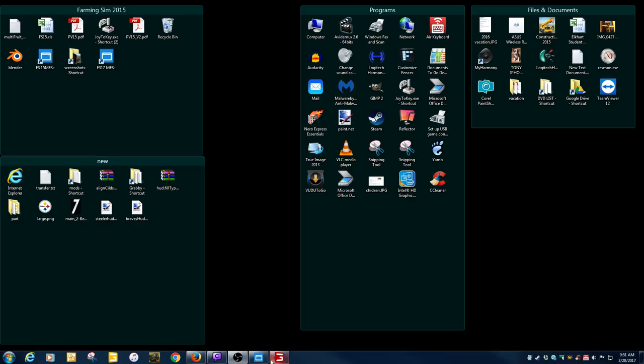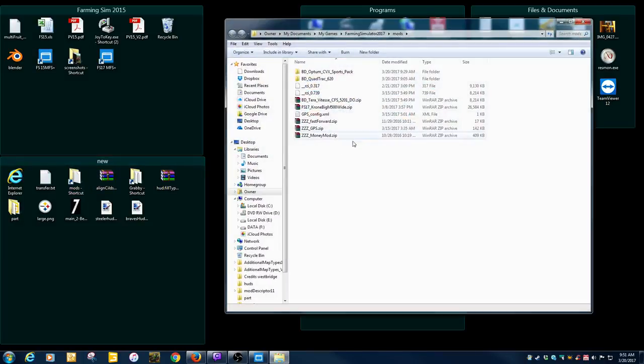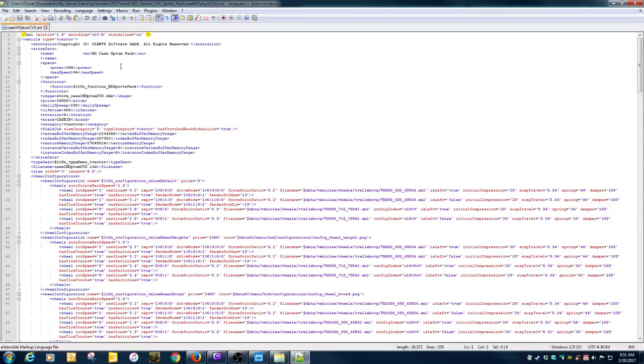And this stuff is kind of elementary. There's no reason to really get too concerned about this because you can learn that and some other stuff. BD Sports Pack. Oh, I know why. Because I didn't change up here. BD Case Optum Sports Pack. That's why. So let's save. Close him out.